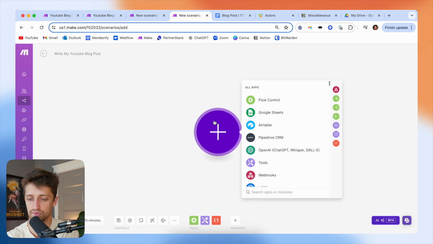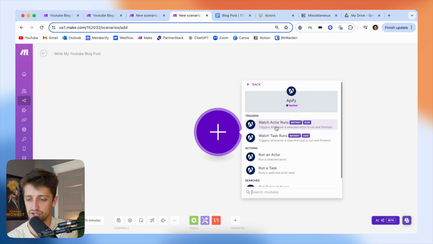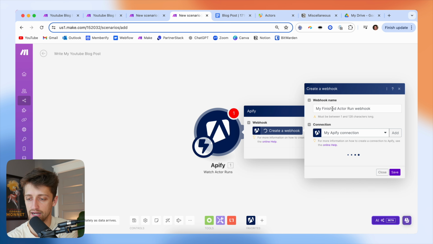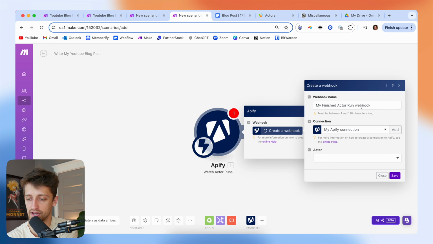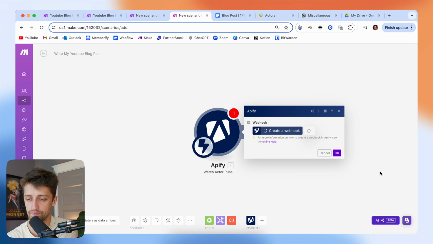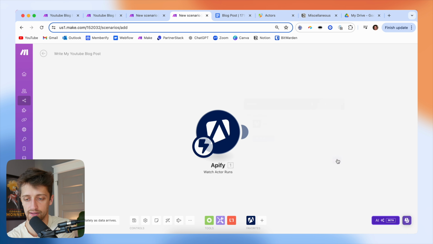And so what we're going to do is, again, search for Apify, and we're going to do watch actor runs. And again, you want to set up your webhook here and your connection. And we're going to choose our actor, which again is our YouTube transcripts actor. We're going to hit save. All right, sounds good. And it looks like we've attached a webhook automatically. So we don't have to do anything there. We're going to hit OK.